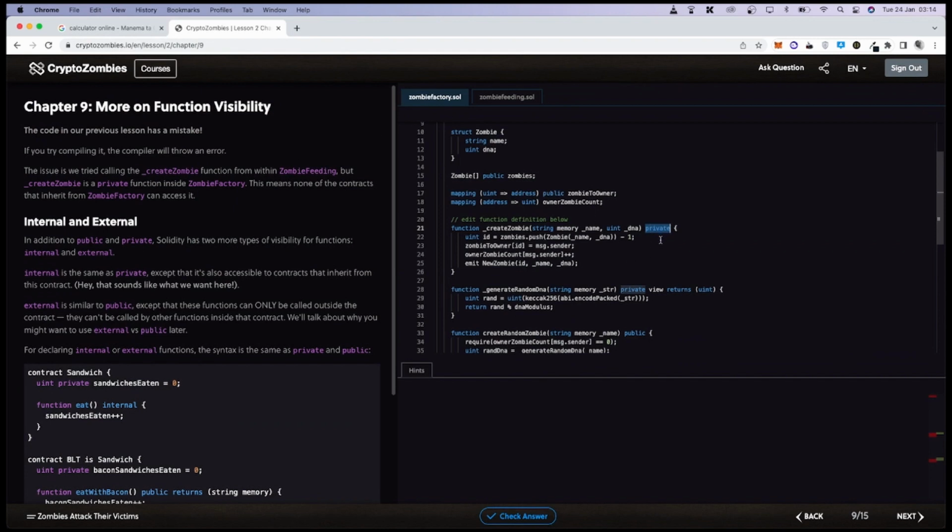We'll need to change this to internal. Okay. So external is similar to private, except that these functions can only be called outside the contract, right? They can't be called by other functions inside that contract. We'll talk about why you want to use external versus public later.